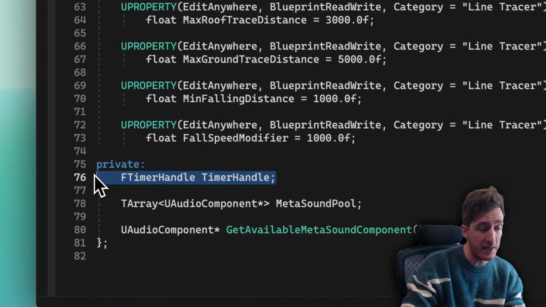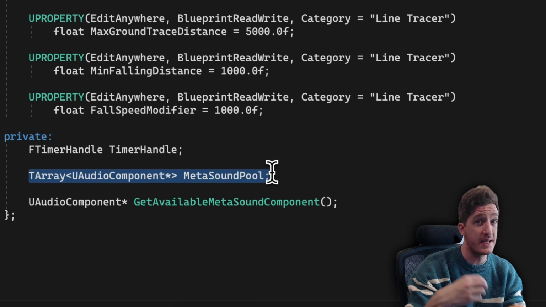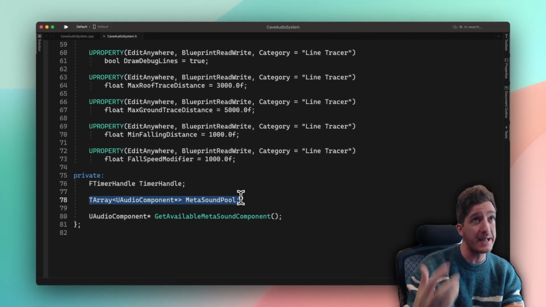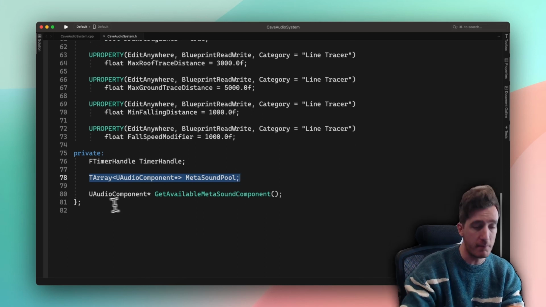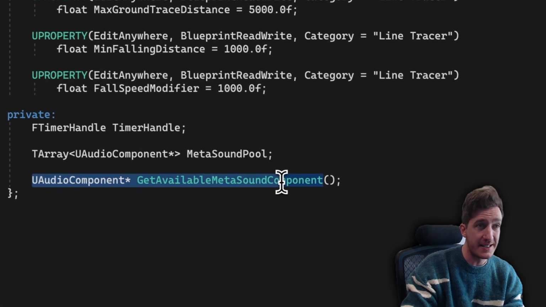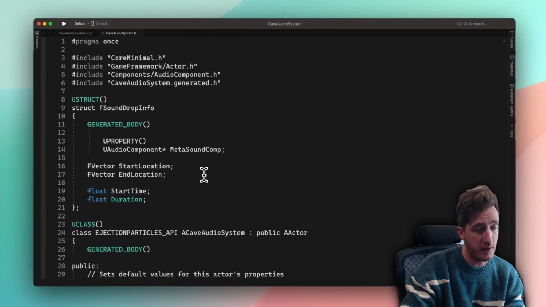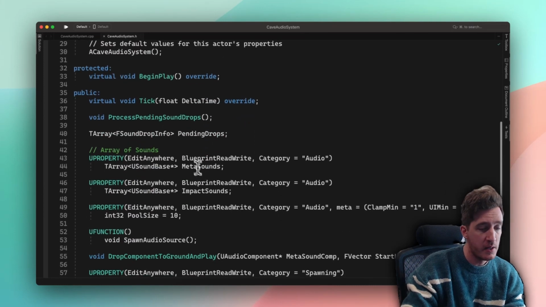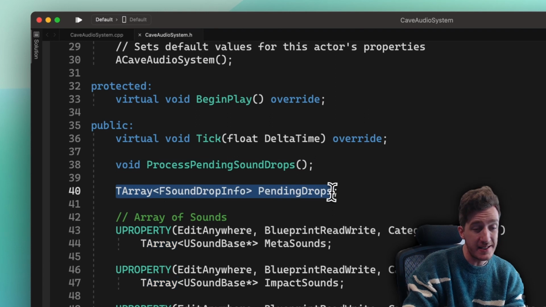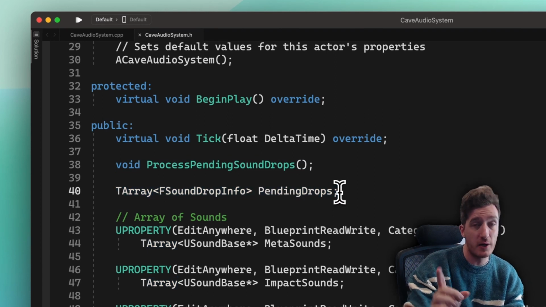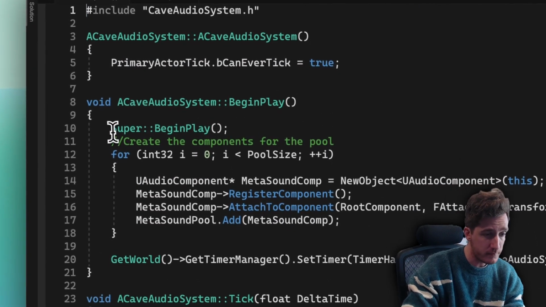The timer handle will be the thing that re-triggers our script, and the pool of audio components is so that we don't continuously make and destroy audio components. We just make them once at runtime, and then we can reuse them whenever we want. Finally, we have this get available MetaSound component, and this will be able to grab an unplaying source. We have one more component which I didn't talk about a little bit earlier, which is this process pending sound drops and the pending drops themselves. But rather than go into those, I'm going to jump into the script and we'll get back to it.